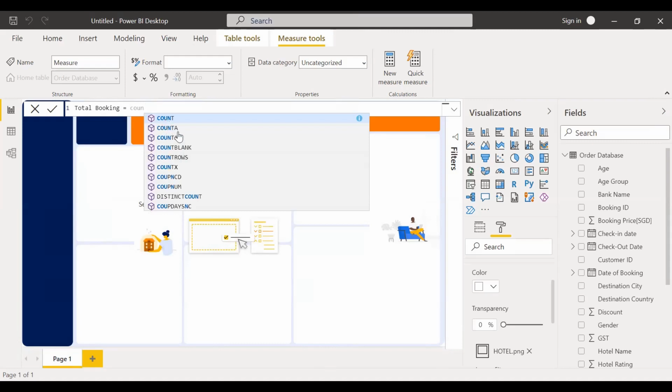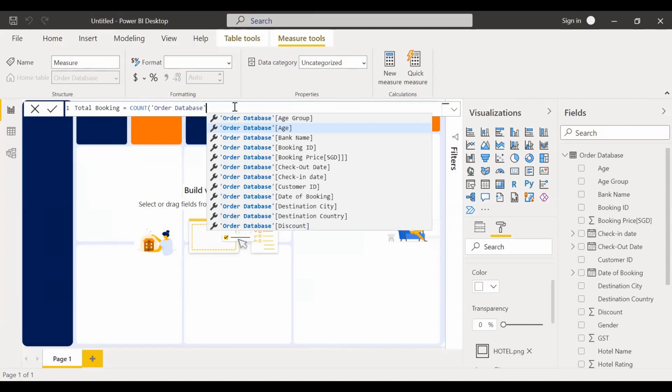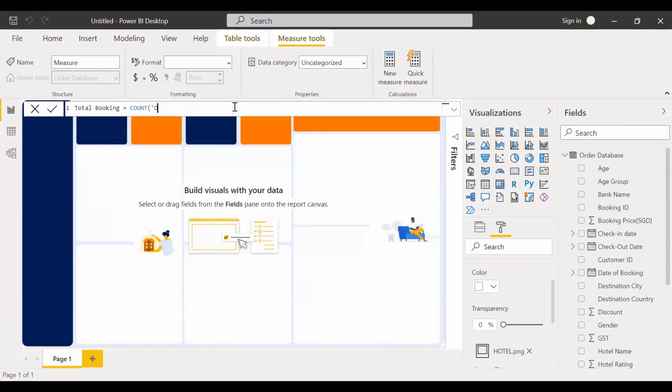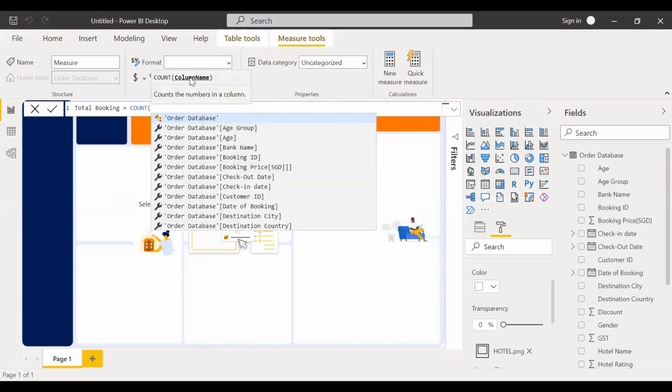So you can see that some of the functions are just like the ones that we have in Excel. We have count, count A, count X, count blank, count rows. So here you can decide to use count, or you can decide to use count rows. Okay, so let's use count. Okay, now let's read the syntax. So count. And now here it is asking for the column name. What column do you want to count? And here it gives you all the columns. You can see that here it asks the name of the table, and it comes with open square brackets, and it provides the name of the column.